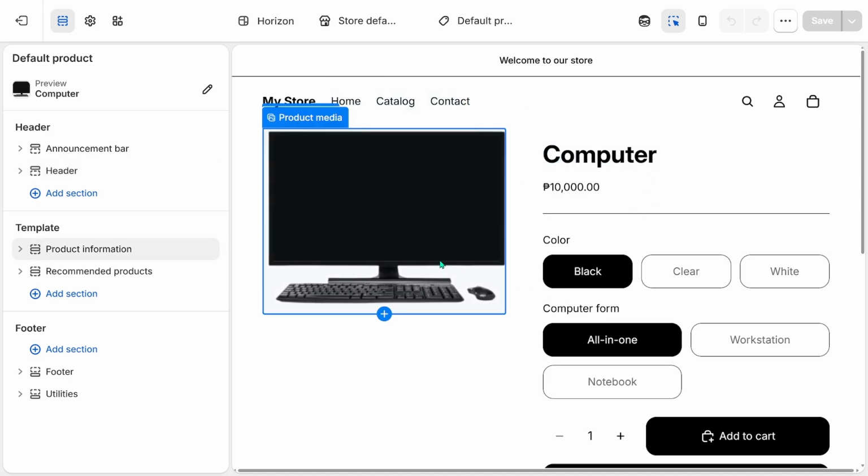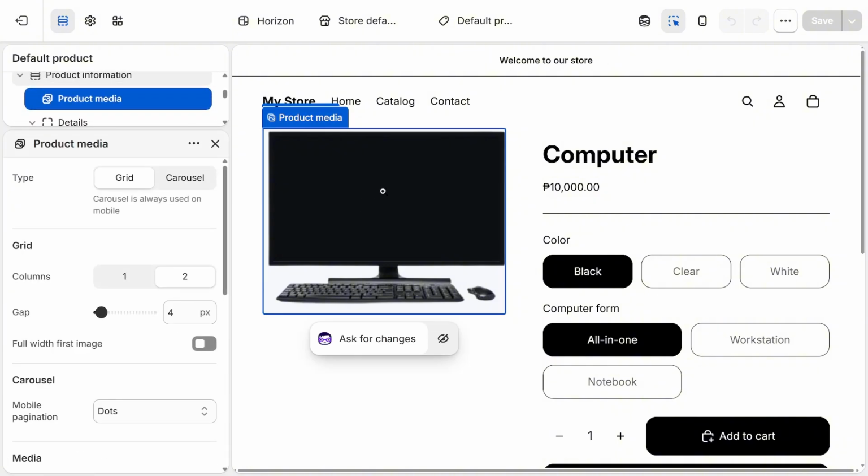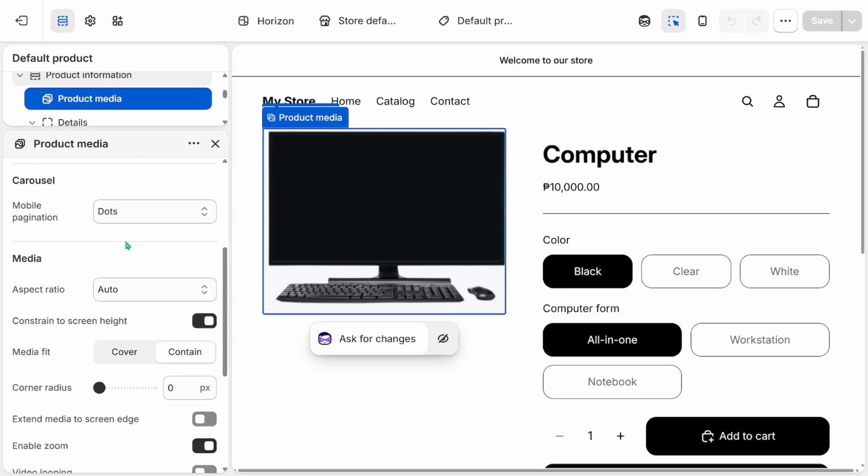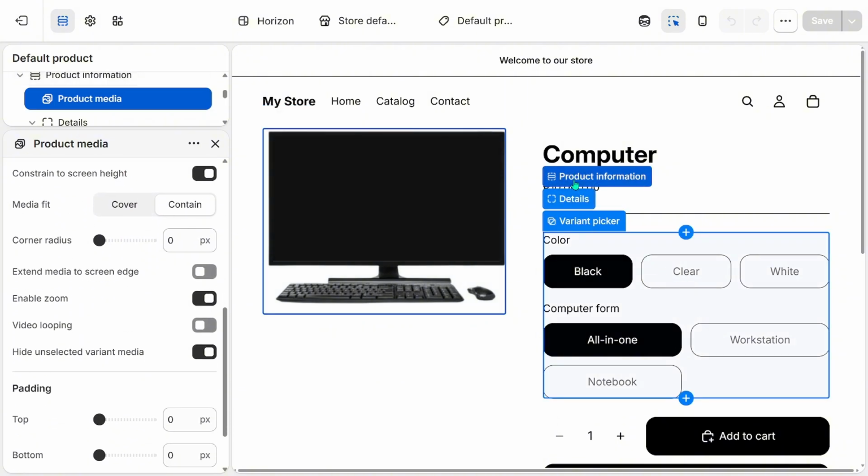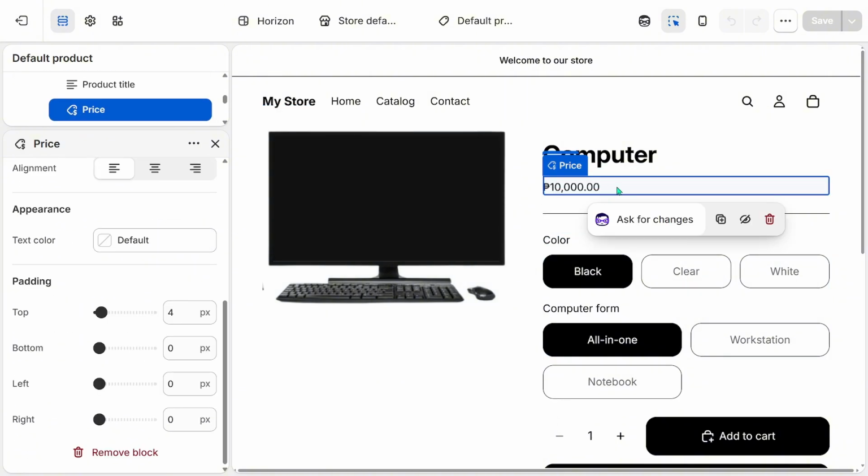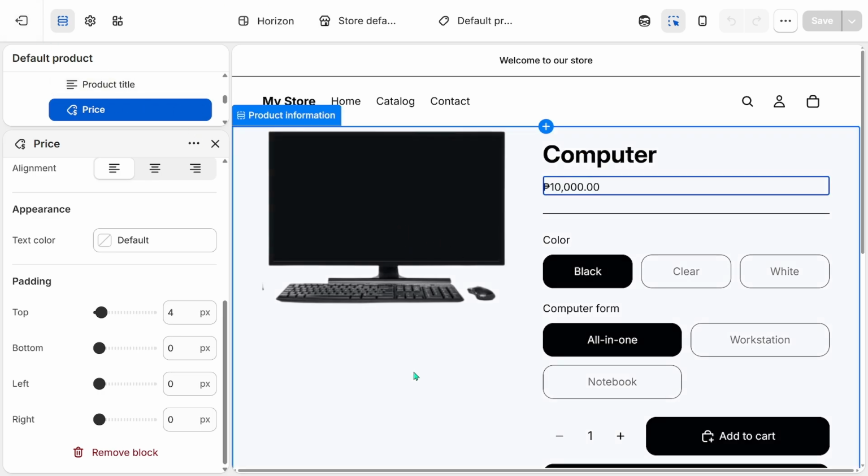Now here we can modify the layout. You can click on one, or for example, the product media. You can add in a carousel, columns, and gaps. Also, when you scroll down, and by the way, you cannot edit the pricing right here. Okay? You'll have to edit it under the product page from your Shopify admin dashboard.